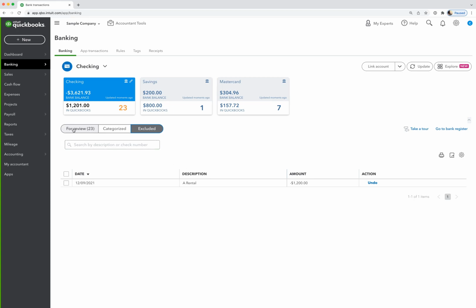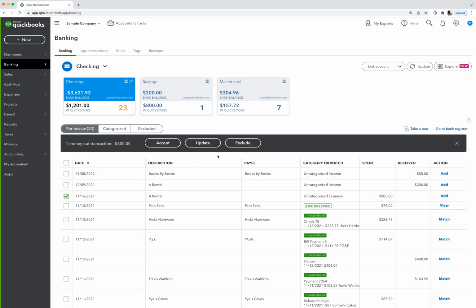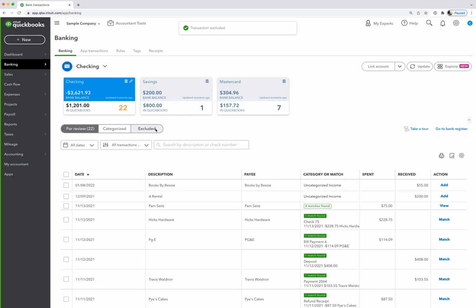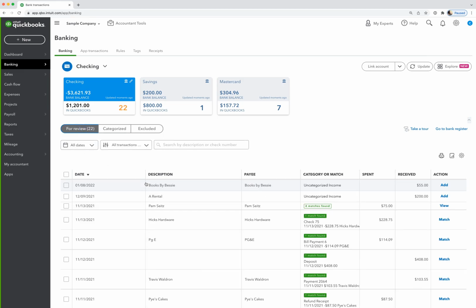So we don't like to do this often because you always want to have a true bank balance, but if you need to exclude a transaction, let's say it's a duplicate and you know it's a duplicate, you can check it off here, hit exclude, and then it will show up in the excluded tab. And you can always undo it if you made a mistake. So always good to know you can redo your work if needed.